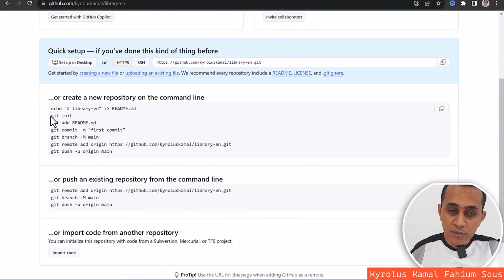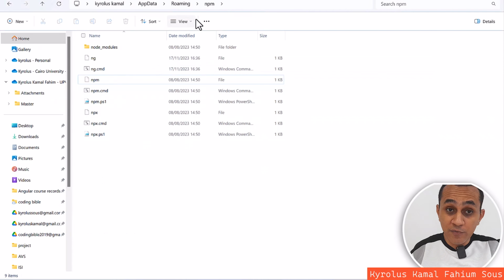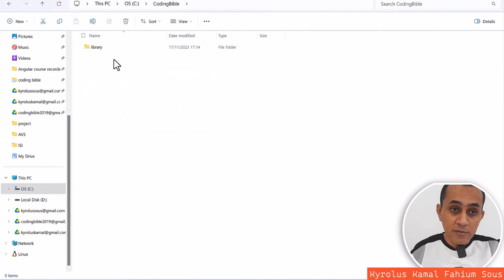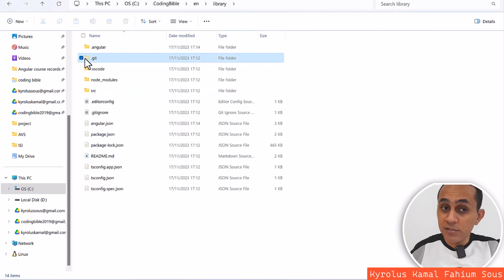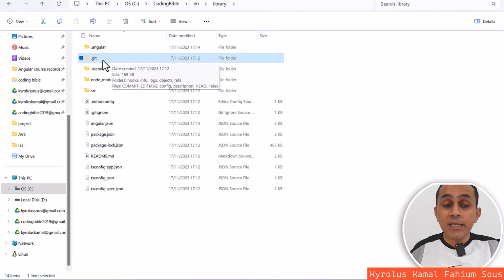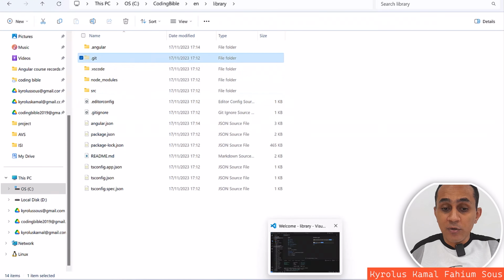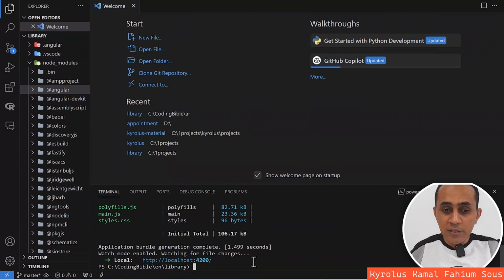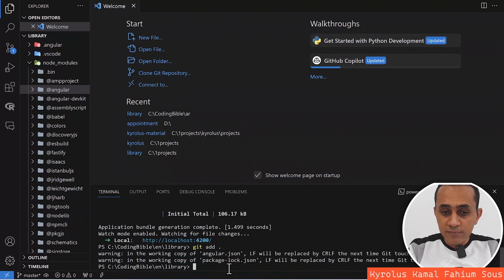Okay, but we will not do this step because Angular actually did it for us. For example, you can see here in our project that there is a folder for Git, and this folder means that Angular did git init for us. But what we need is to use git add, but we will not add the readme.md. We will write git add dot.